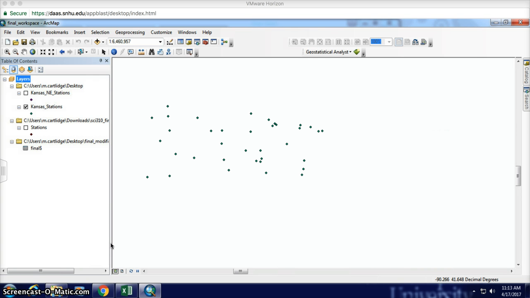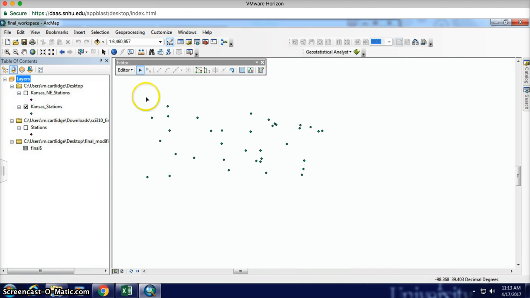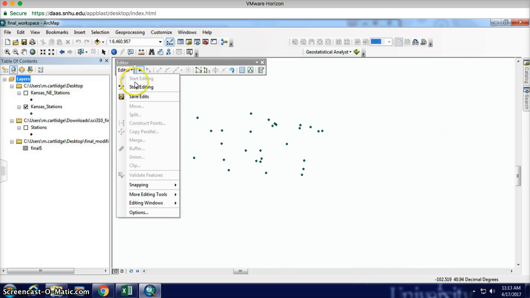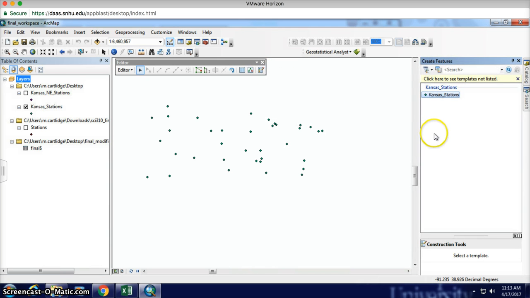The first thing that you're going to need to do with your points file that you have for your workspace is to go up to Customize, Toolbars, and make the Editor toolbar visible. We're going to then click on Editor and start editing. We'll start an edit session and we'll click over here to create new feature.